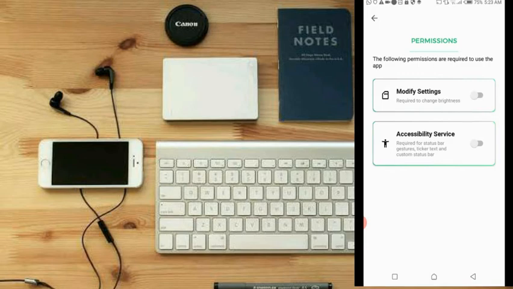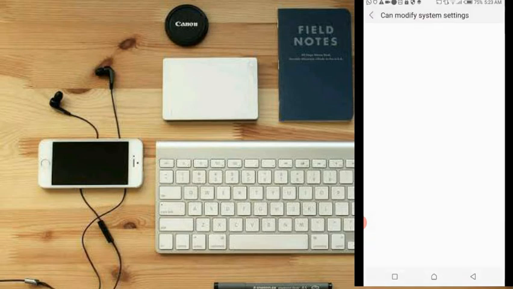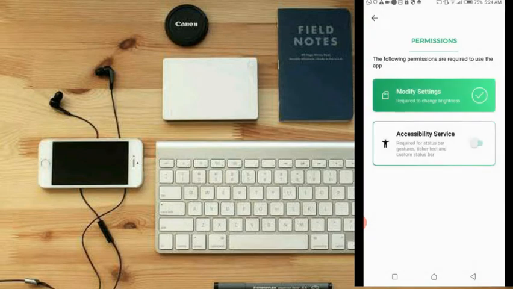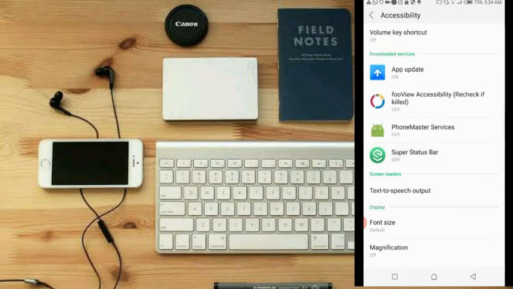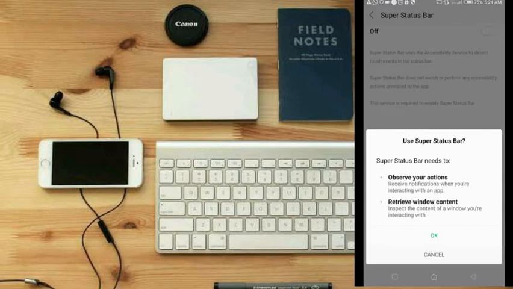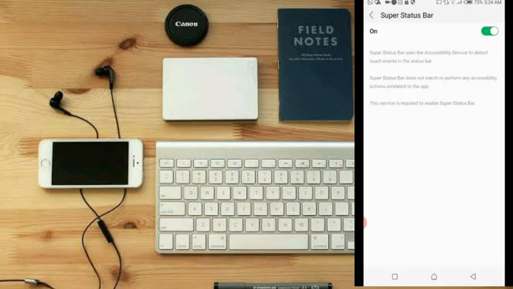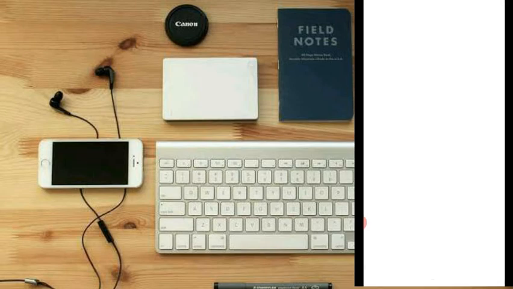Then you have to modify settings and as well as the accessibilities. So you have to allow modify settings, system setting, and as well as the accessibilities. Okay guys, so you have to on the status bar. From here you have to do the okay guys.